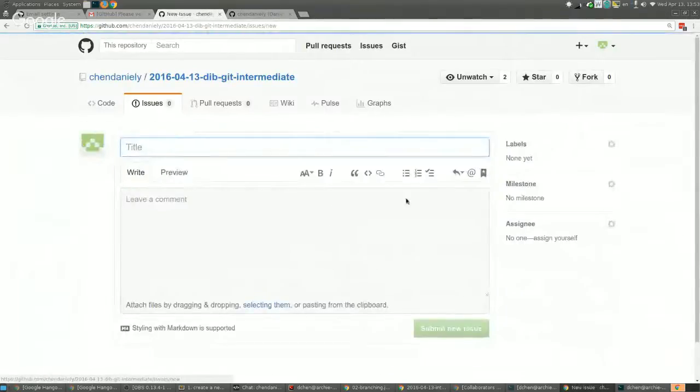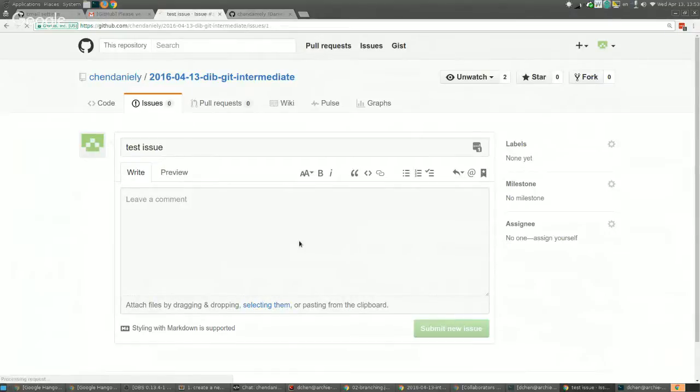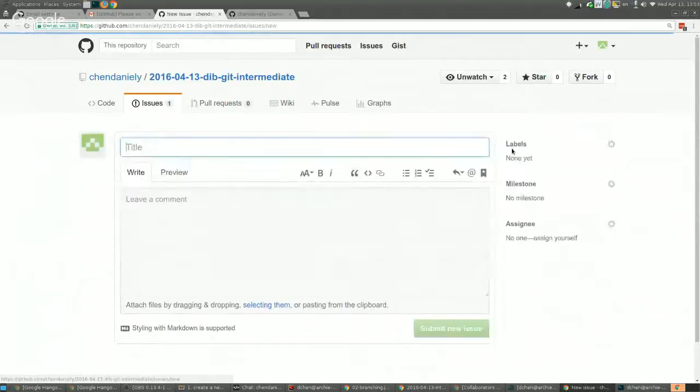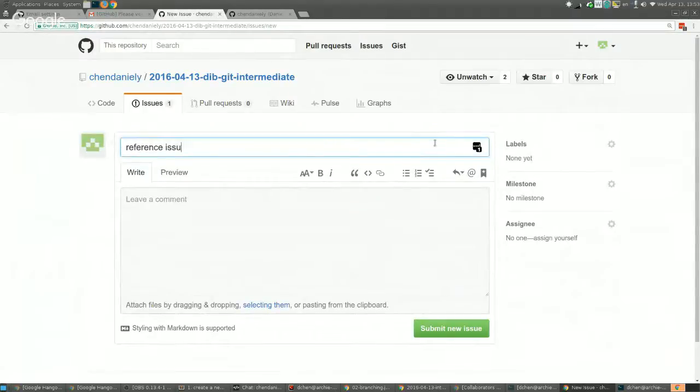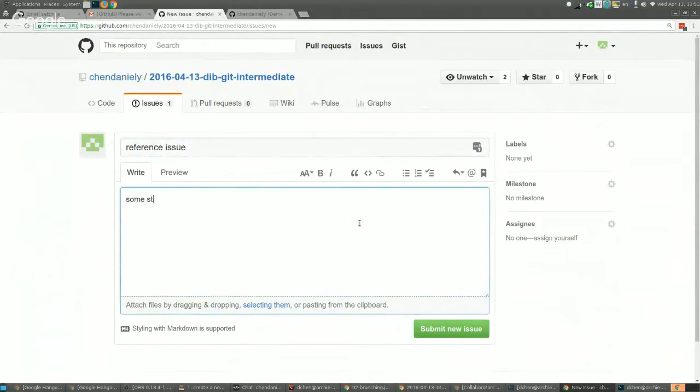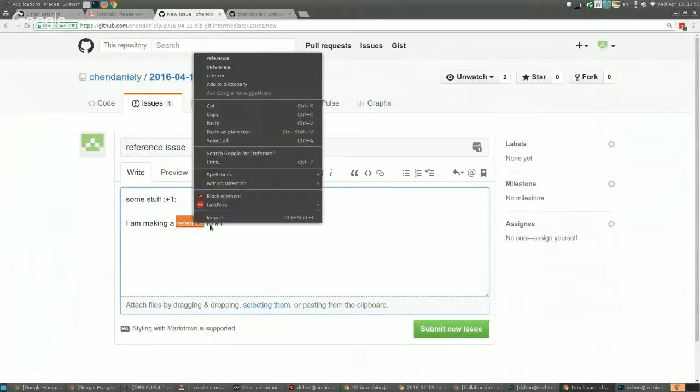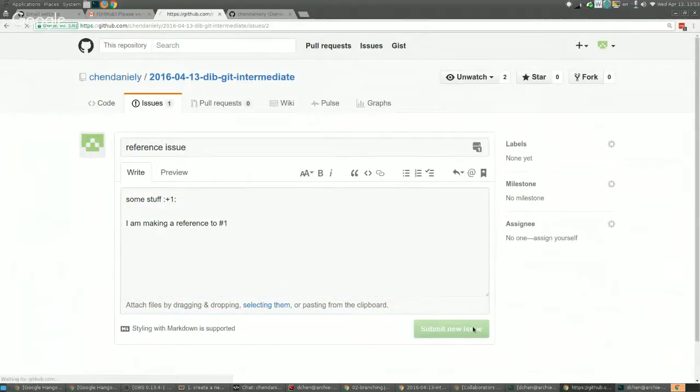So I'm going to create a new issue. I'm going to say test issue. Let's create two of them. I just created a test issue, and I can create another issue. I'll write some stuff, and they have emojis that you can use as well. But you can use the hash and reference an issue. So I am making a reference to number 1, for example. And you can submit the issue.